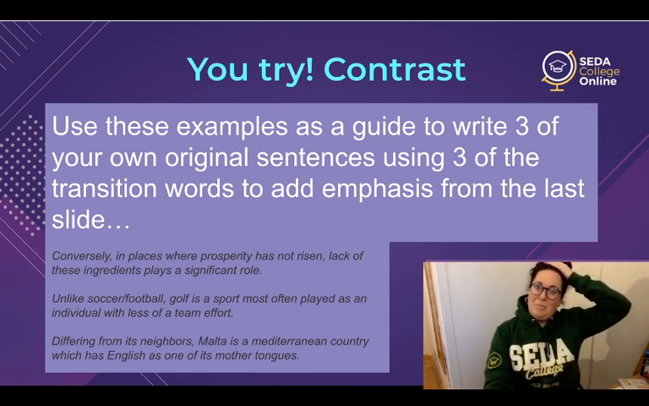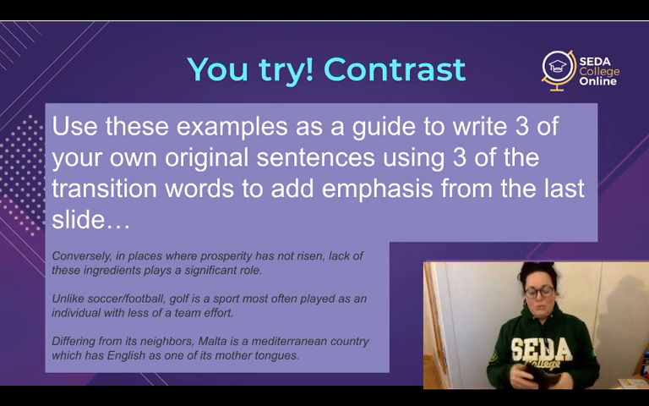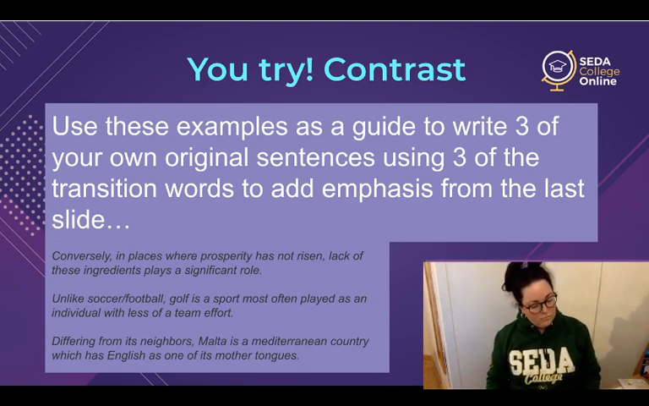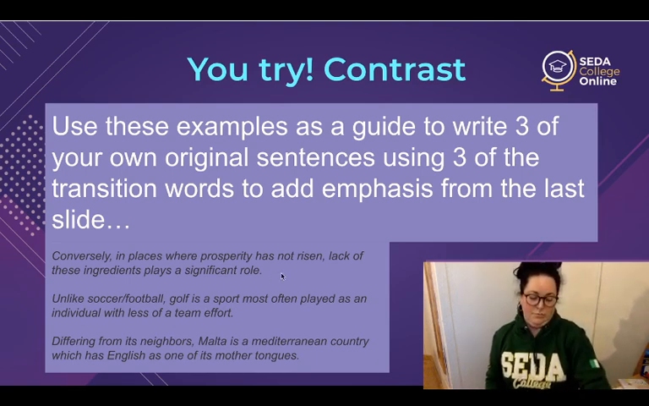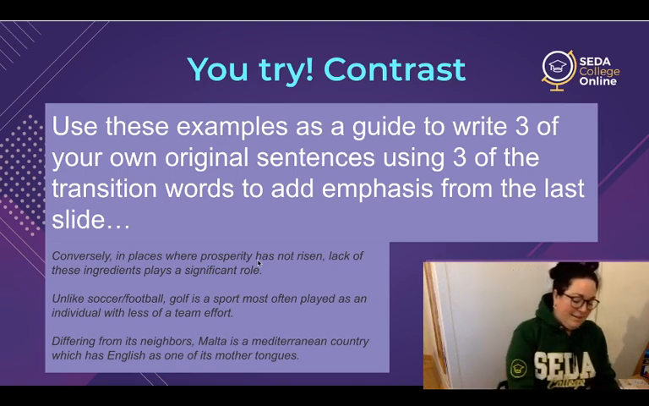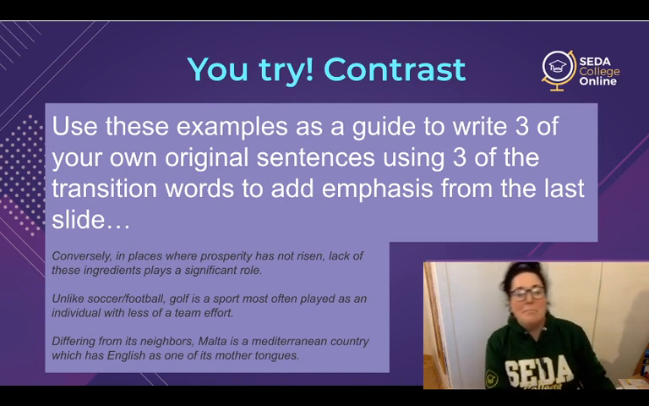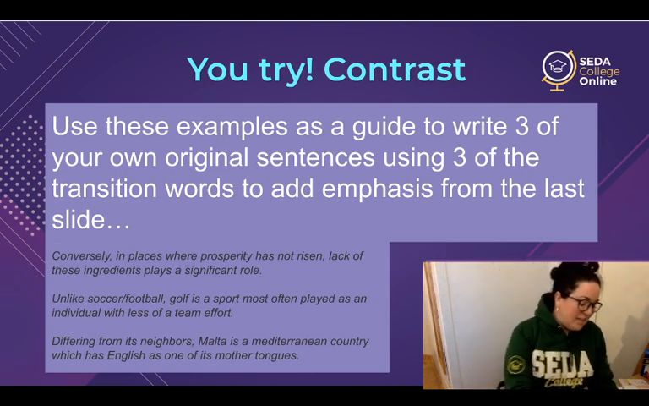So there are your examples. Choose one. I'll give you a minute and 30 seconds. Go. You got this, my friends. You can do it. Yes, you got this.